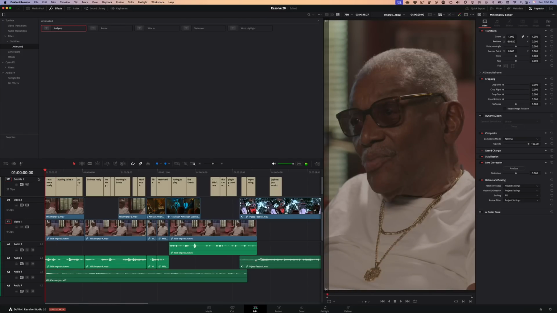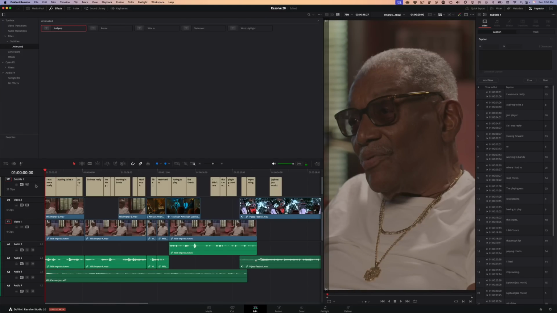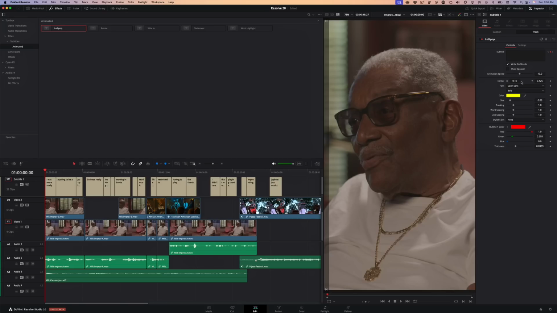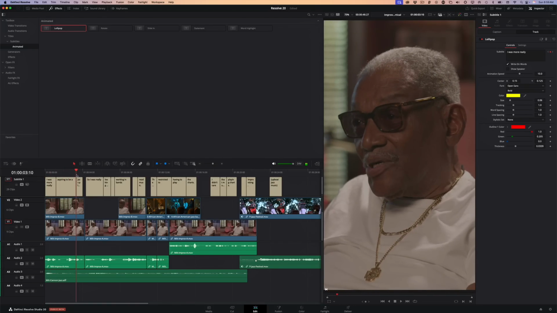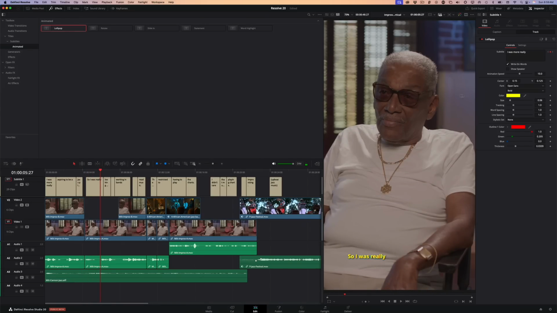So for example, if I select the track header, and then click the track tab in the inspector, I can adjust the size, the font. In fact, let's bring up the size. Let's move the playhead over. There we go. And let's grab the size and just bring it up there.